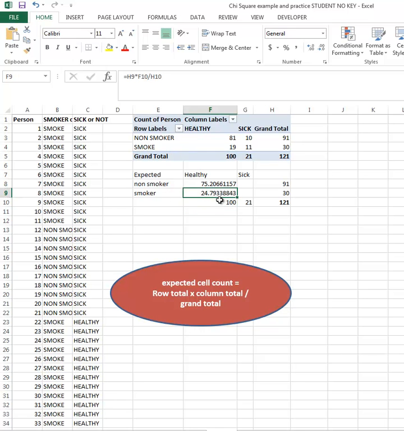So we have slightly more healthy smokers. It's kind of weird. The next one will be row total times column total divided by grand total. That's 15.8. And then for this one, it'll be row total times column total divided by grand total.